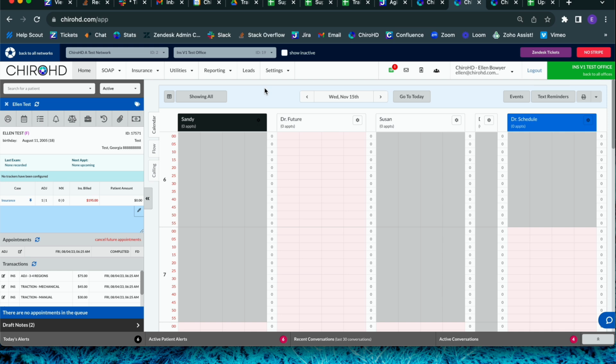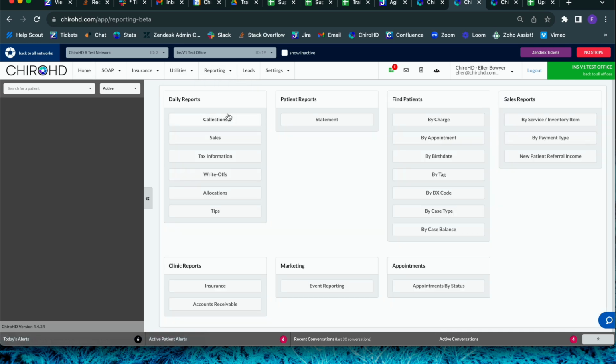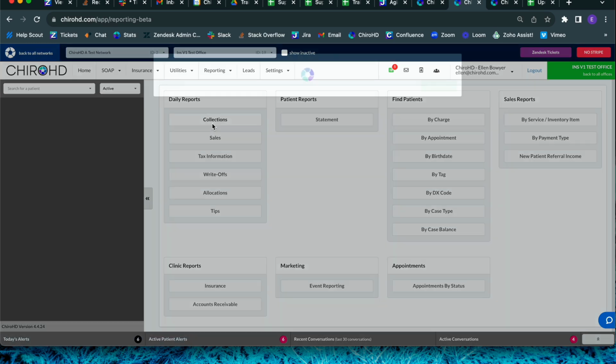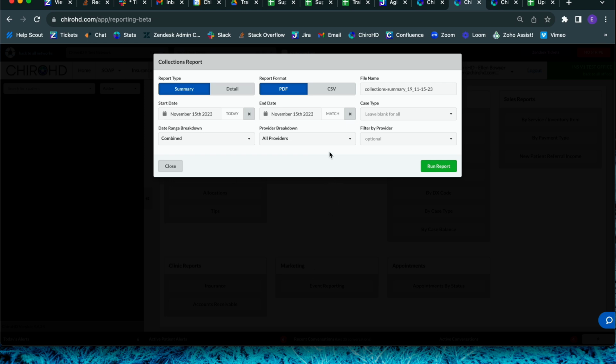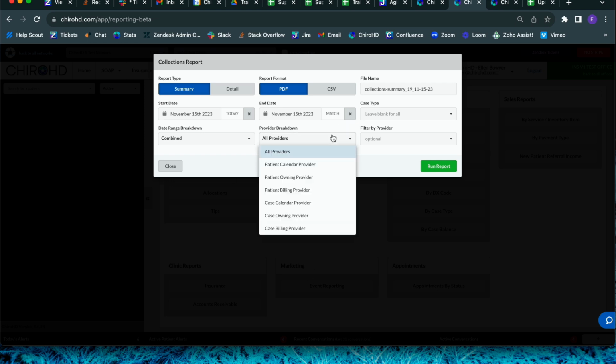How does the new insurance paradigm affect reporting? When the new insurance paradigm is turned off, if I go to reporting, all reports, beta collections and allocation report will draw from the following options. You will have these as provider breakdowns, which is just by the calendar, owning, or billing provider.